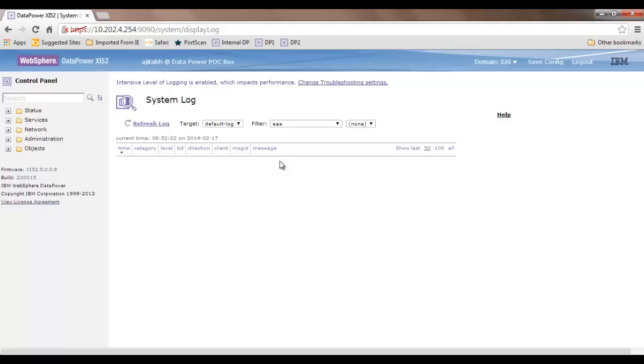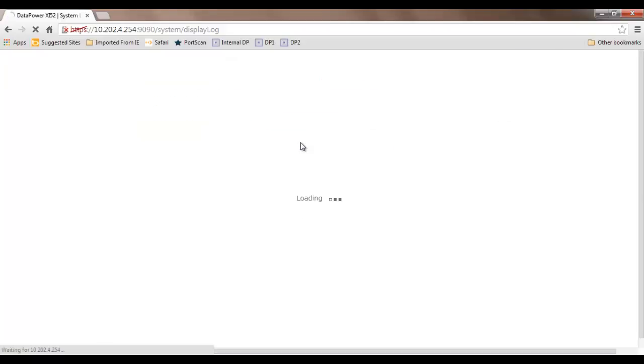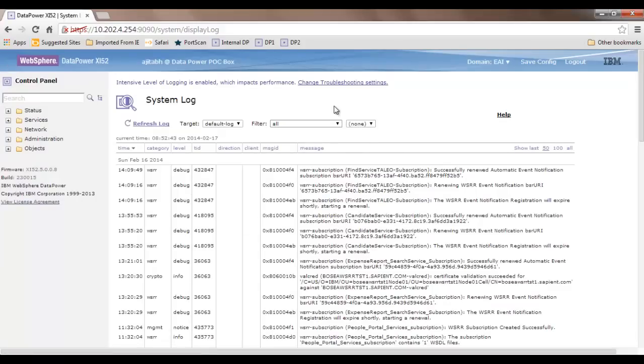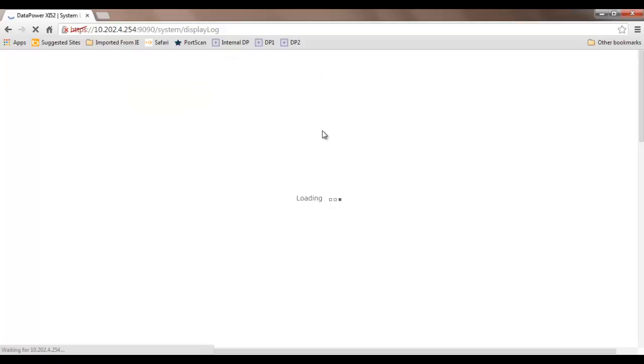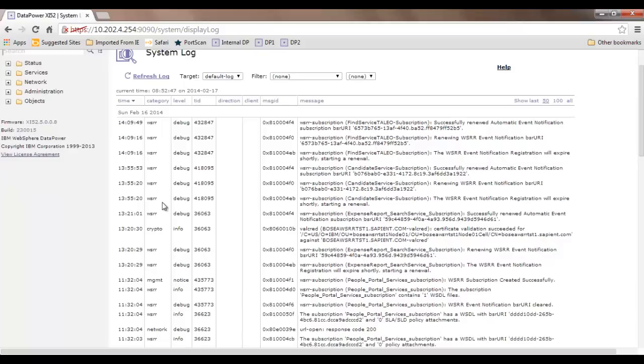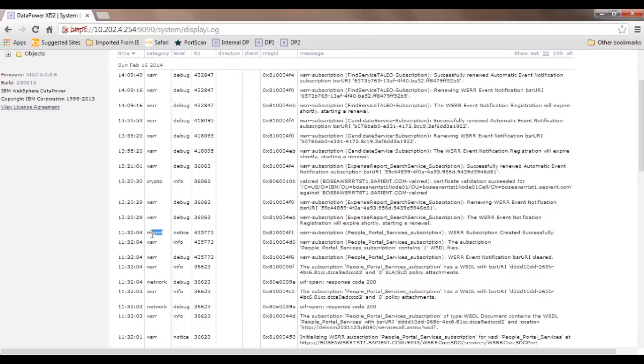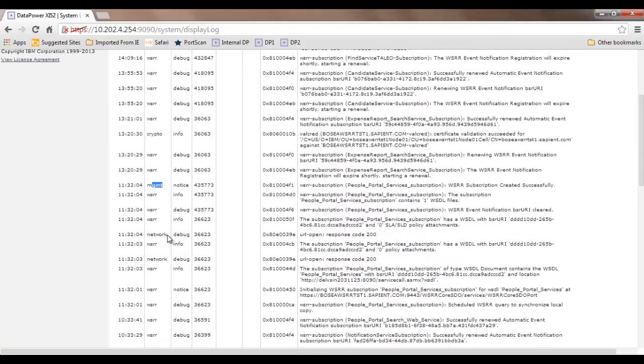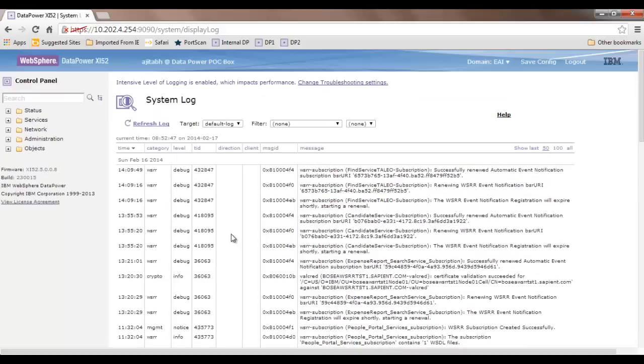There is another video in which I have introduced how to configure and deal with AAA. So AAA is a category. Similarly, if you select all as a category, you will see all the logs. This is similar to selecting filter as none. So that's how categories work. You can see there is a management category and a network category. This is a typical way of categorizing logs on the DataPower.